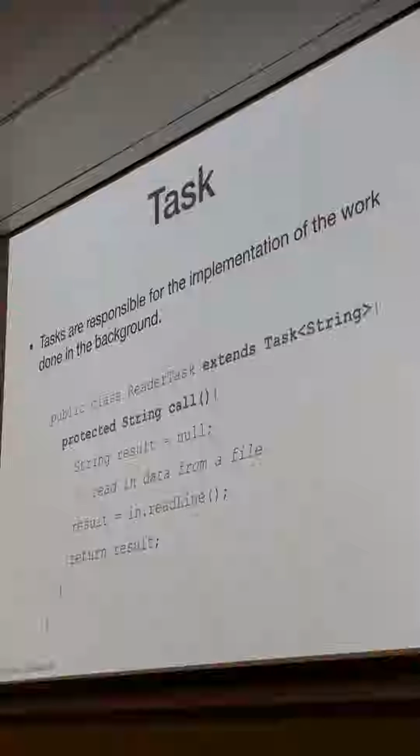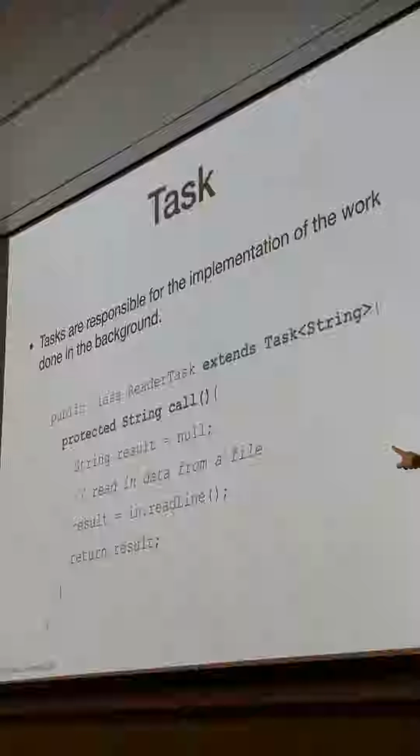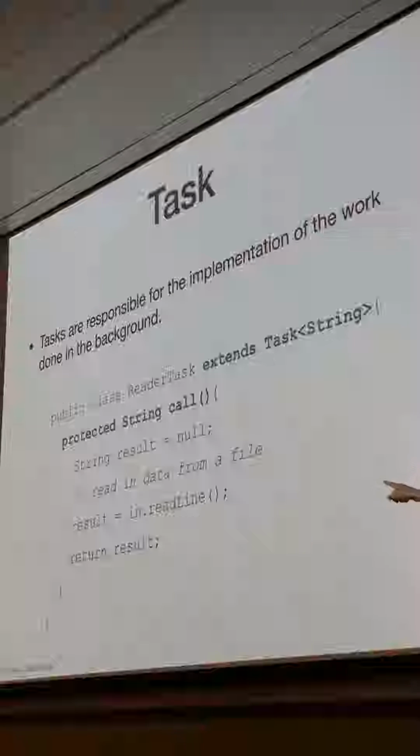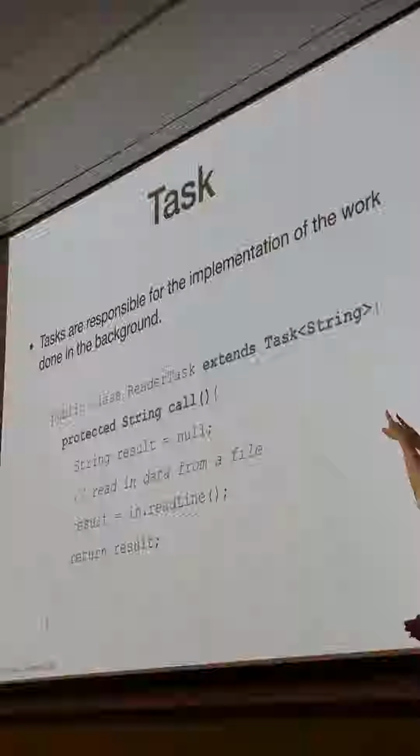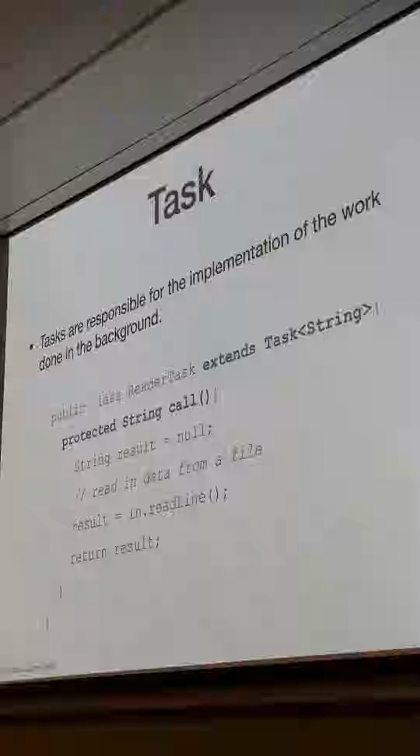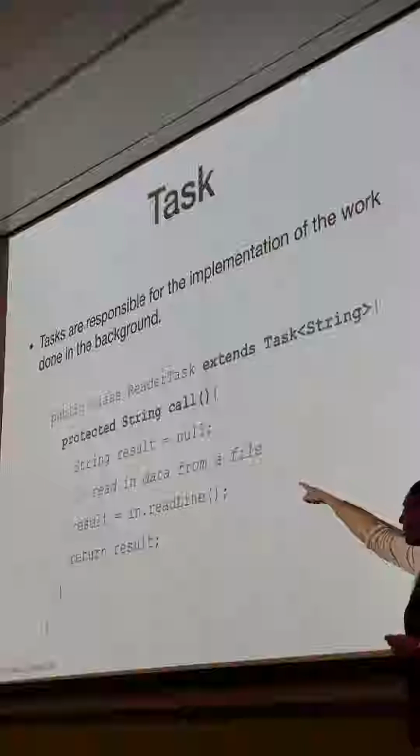But my thing takes a long time, whatever I'm doing takes a very long time, so I'm going to extend task and I'll implement the string call method. So call is going to be the name of the method. This string return type is the same as your task generic. So whatever I'm going to be returning from call, whatever it is that takes a really long time for some reason, in this case it's just going to be a string that apparently takes a long time to generate, is going to be the type of task that I'm going to be creating. It's also going to be the return type on my call method.